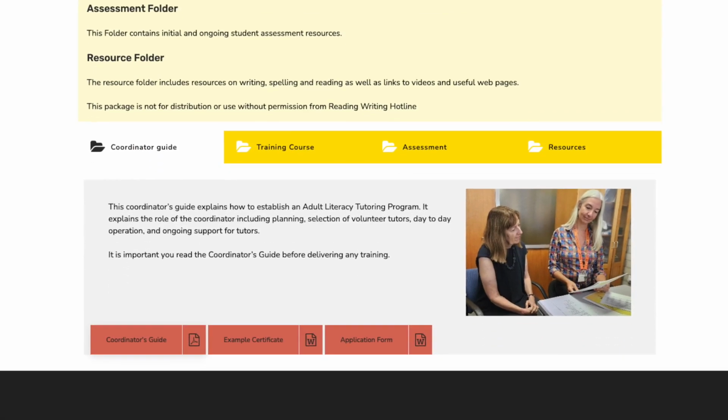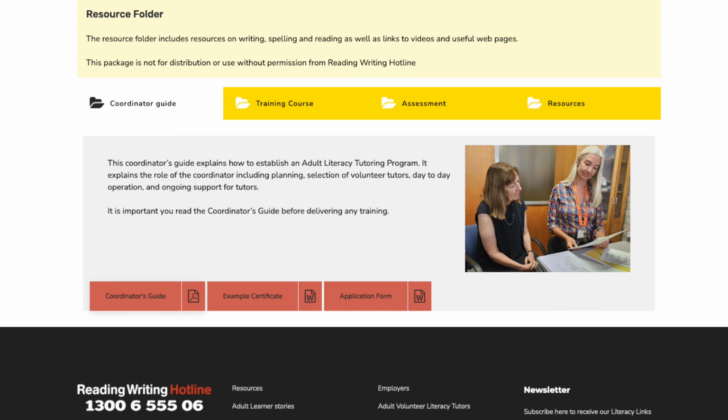Read the coordinator guide first, as that should answer most questions you have about running the program, about the typical roles and responsibilities of the coordinator, about promoting your program and recruiting prospective adult literacy students and prospective volunteer tutors to work with them, and about organising the training course for those volunteer tutors.